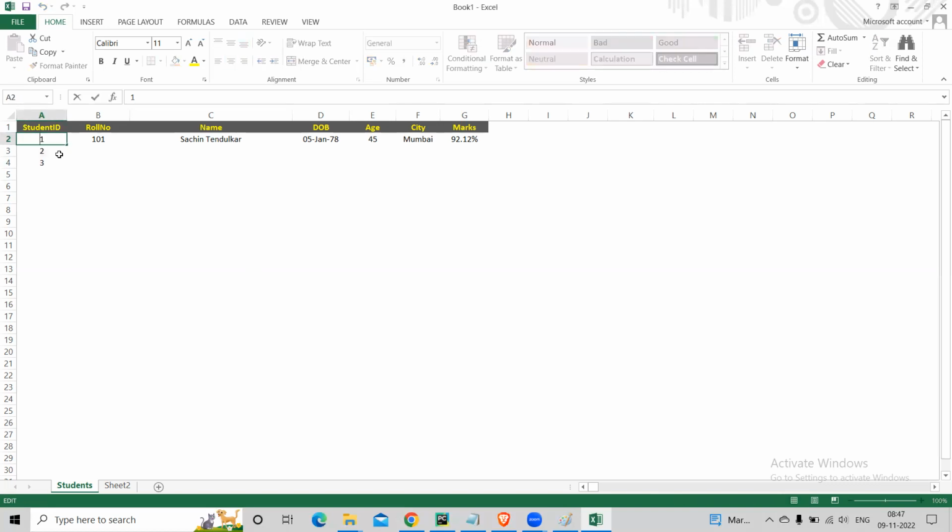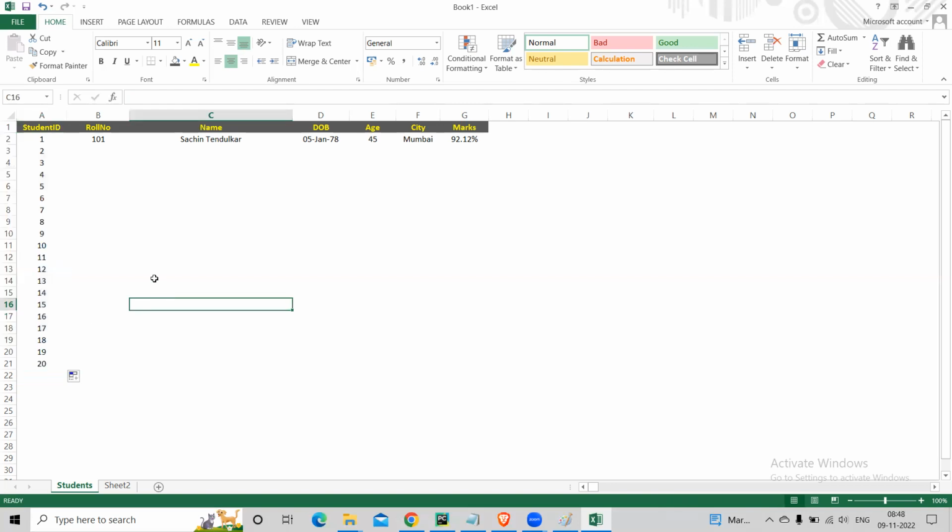So see here, I've created 1, 2, 3. Now I'm going to select these 3 cells. When you put your cursor at the bottom right corner of the last cell, you will get this plus sign. Plus sign means you are ready to drag. When I drag here, you see, it is automatically creating the numbers for me. Let's say I want to go up to 20. So I come here and I leave it.